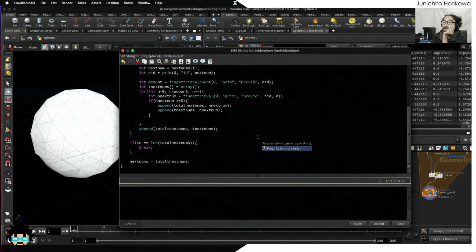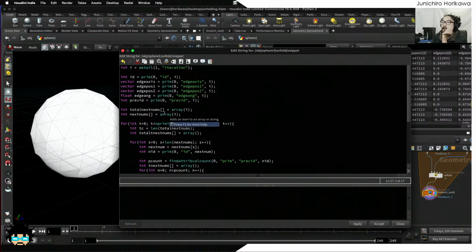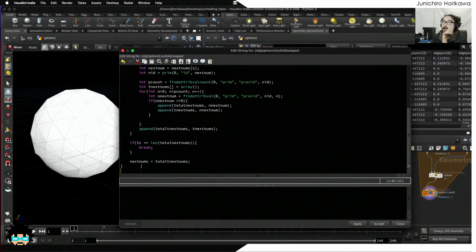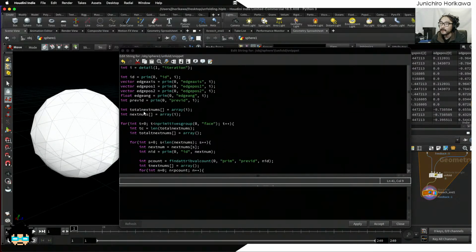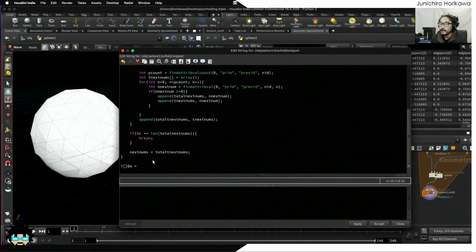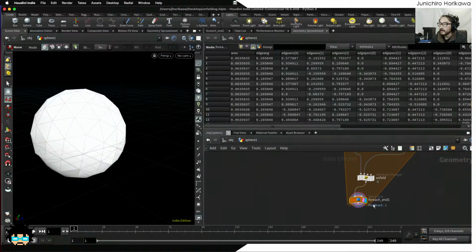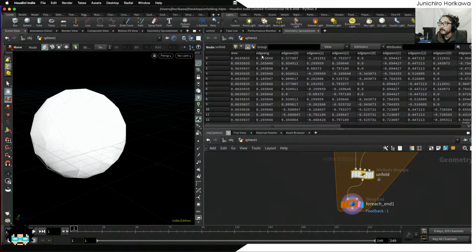Okay, so that looks good. As a result, I should be able to feed all the children information into this total next nums. So let's check that out, shall we? I'm going to create an integer array named a, just to check this total next num that has been fed recursively. Now let's see what it says.